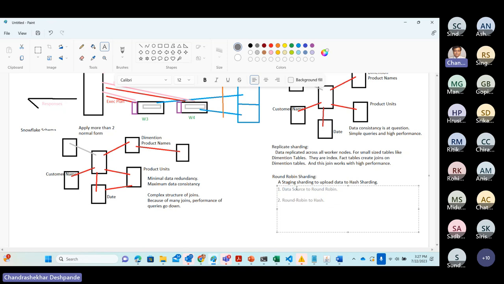In round robin, it does not apply a hash function. It moves the data in order, like the first record, whatever it be, will go to the first worker. The second record will go to the second worker node. The third will go to the third worker node. The fourth will go to the fourth worker node. The fifth will go to the first worker node again. And that's why we call it round robin. So data goes in a round robin fashion without applying a hash function.